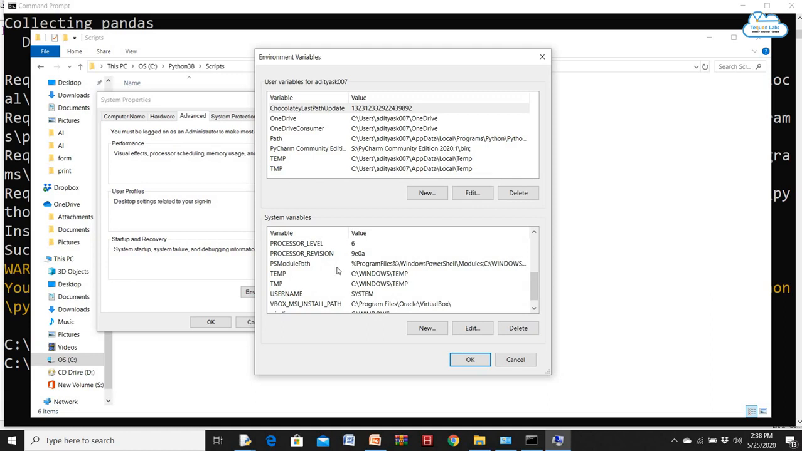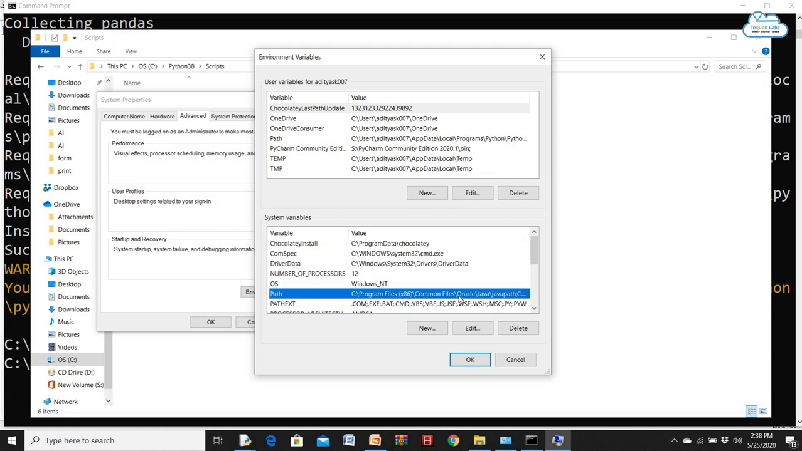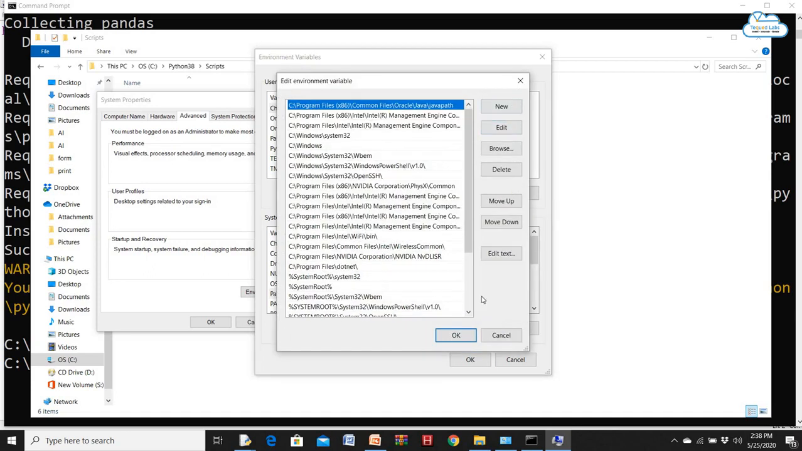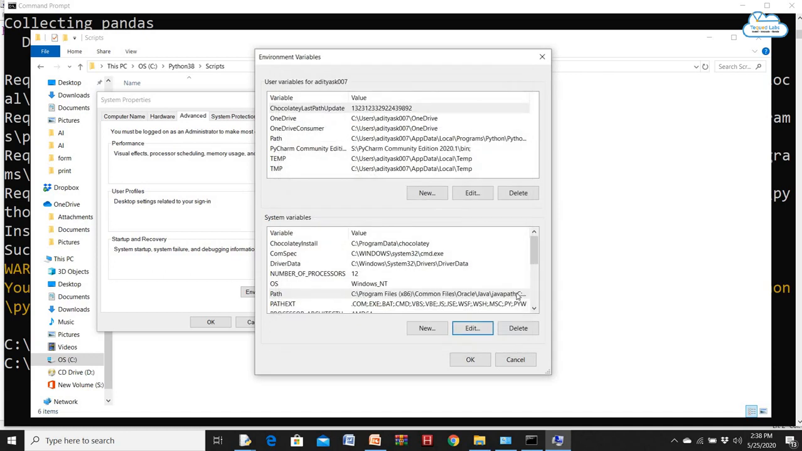Whenever you choose Path and try to edit it here, a new window like this won't appear. Instead, here only you will get a text box. So you need to put a semicolon and put the path. The same path, two paths you need to put: one is your Python 38 and the other is your Python 38 Scripts.